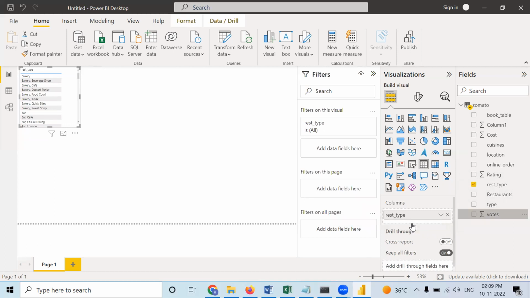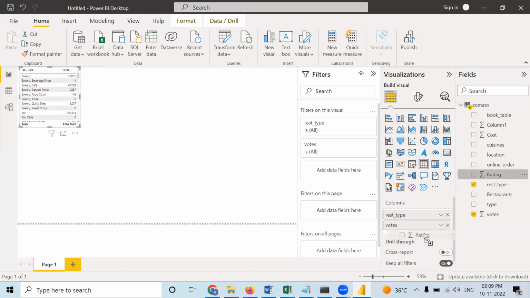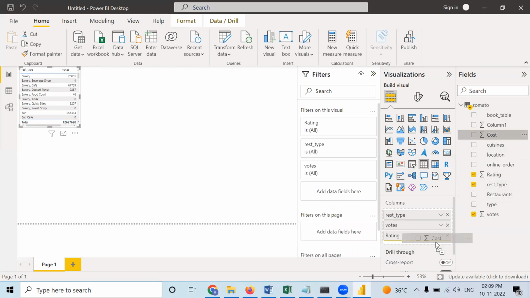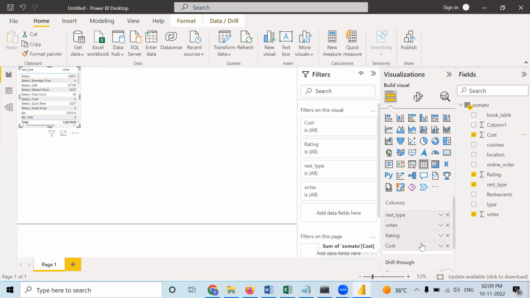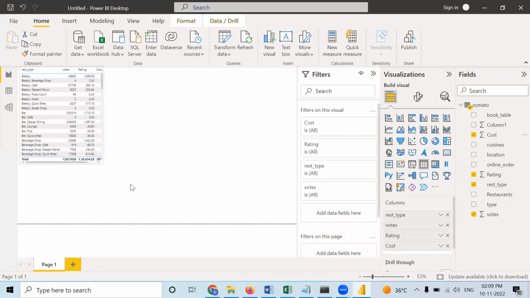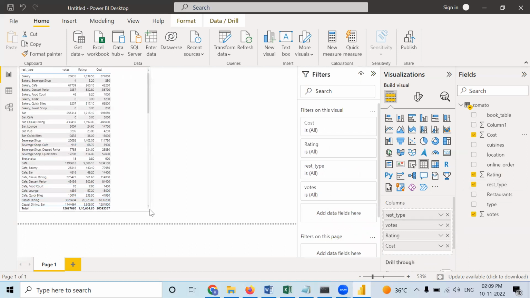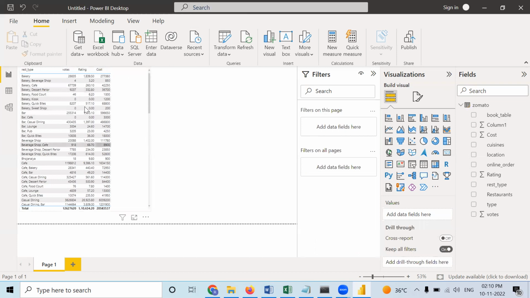Now I'm taking votes. Next is rating. I'm taking all the numerical columns corresponding to restaurant. Only numerical columns I'm taking because later I have to explain to you about conditional formatting, in which only numerical columns are used. It only makes logic when a numerical column is there and we are applying conditional formatting on it. We can apply conditional formatting on categorical columns, but it does not make any sense. I will tell you later after modifying this table.